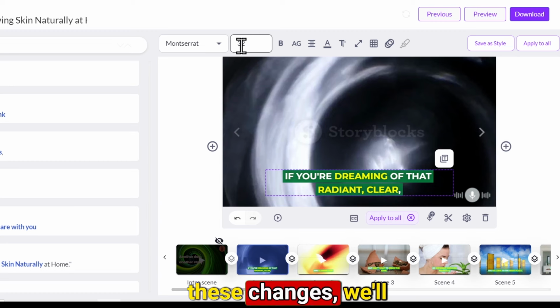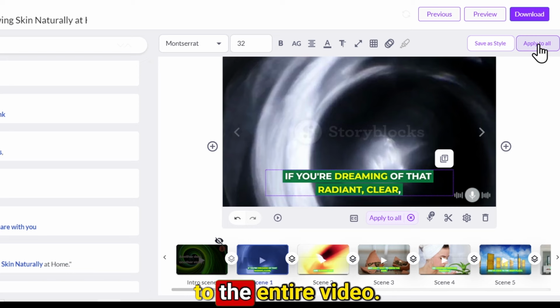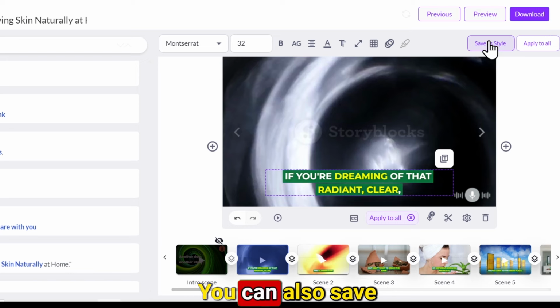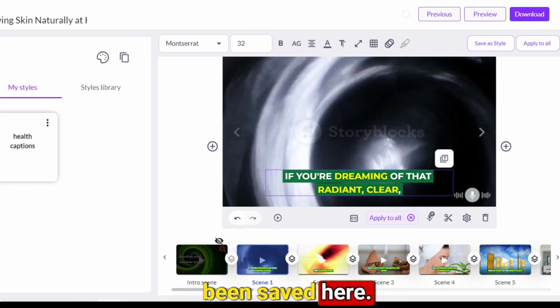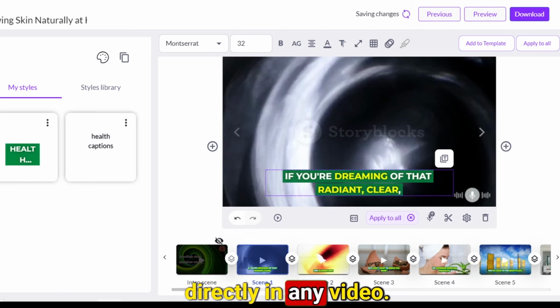Once we've made these changes, we'll click on Apply to All to apply these settings to the entire video. You can also save your unique subtitle style from here, so that you can use the same style in all your videos. You can see that your subtitle has been saved here. Now you can use it directly in any video.